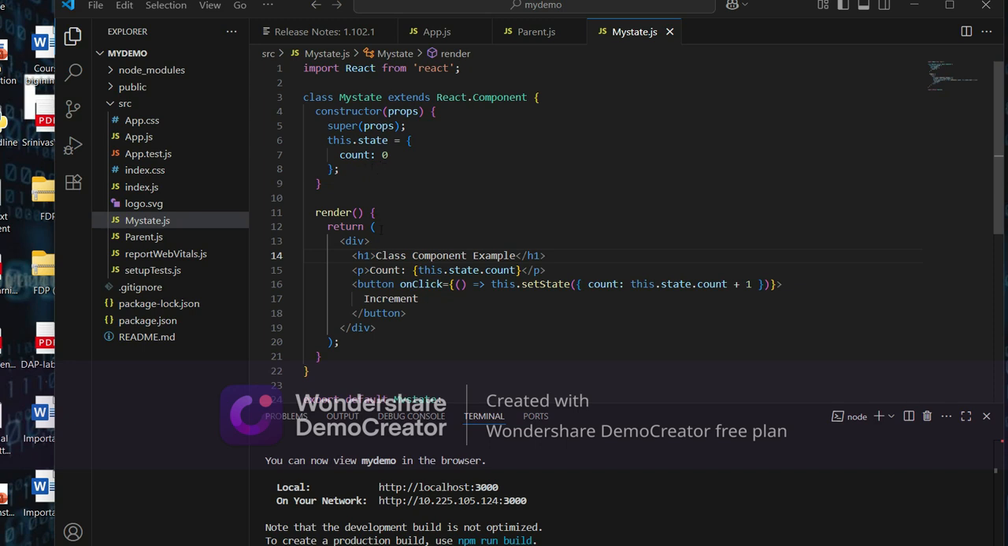What does render mean? It will return the HTML content to the UI, the user interface. So render contains the return statement, and inside this the HTML content is written to display. So it has a div and HTML button. Initially it will display, within the interpolation curly brackets, this.state.count. So the count value will initially be 0.